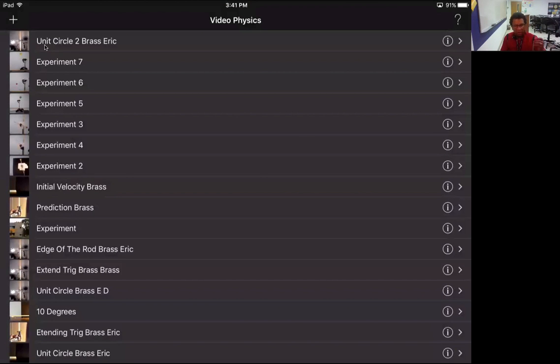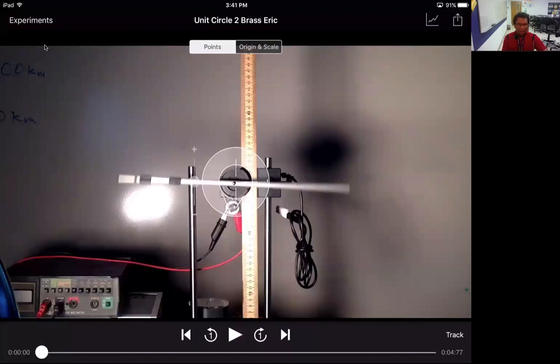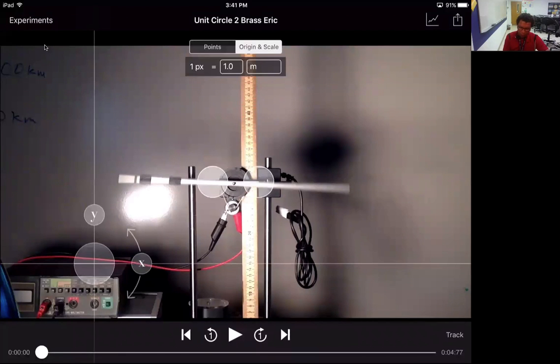So let's go back into our experiment. And what we want to do right now is set our origin and scale, and then upload that to Dropbox. Let's do it. Origin and scale. So remember, we had our number line.